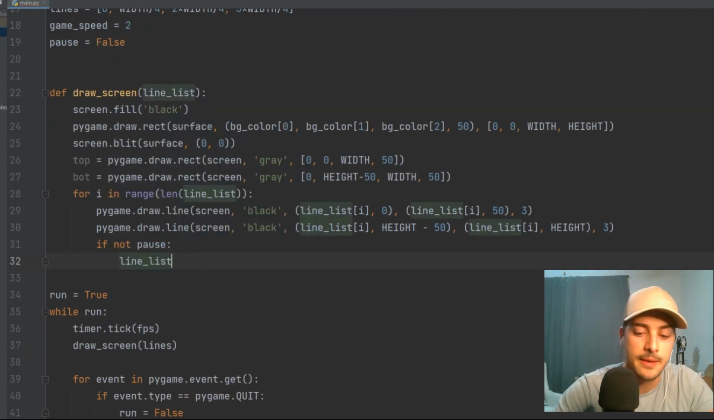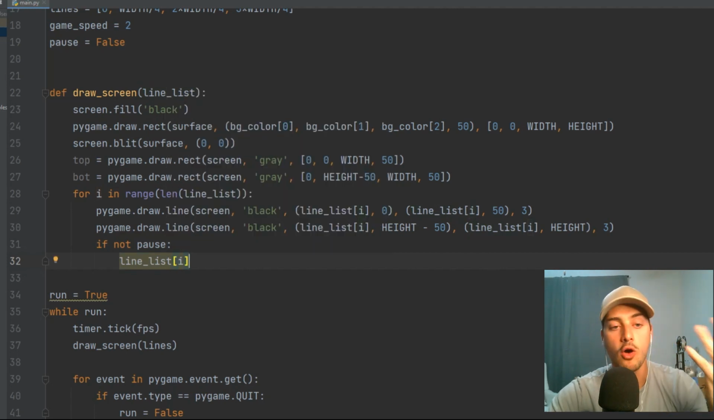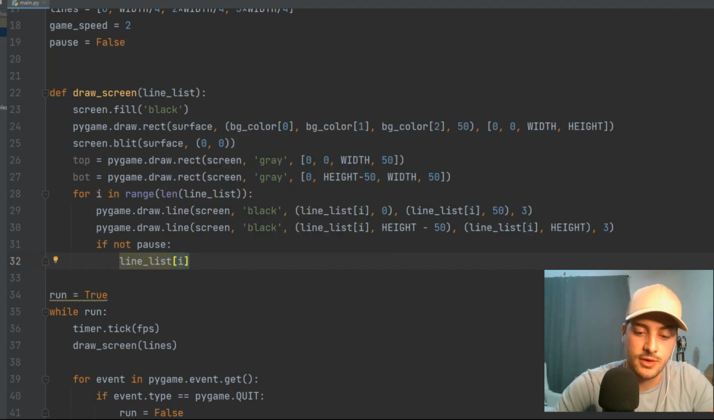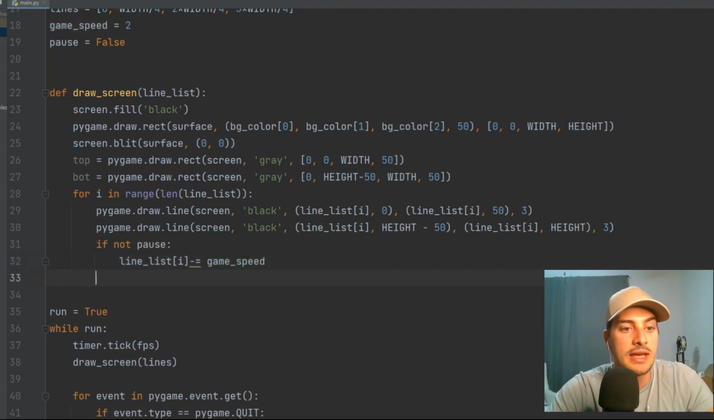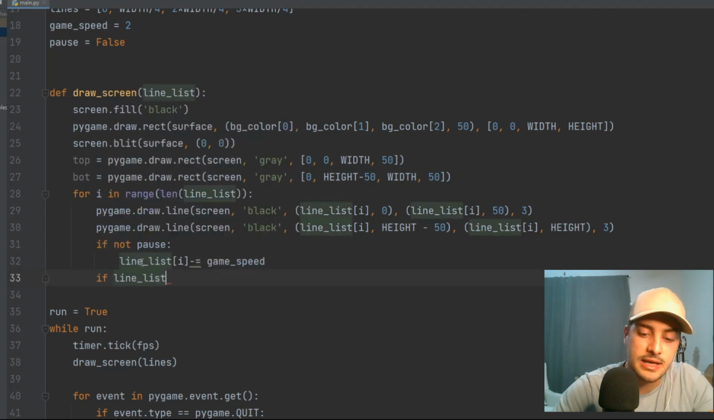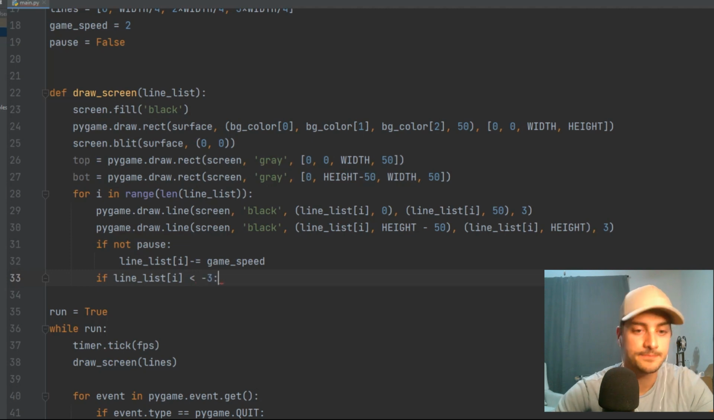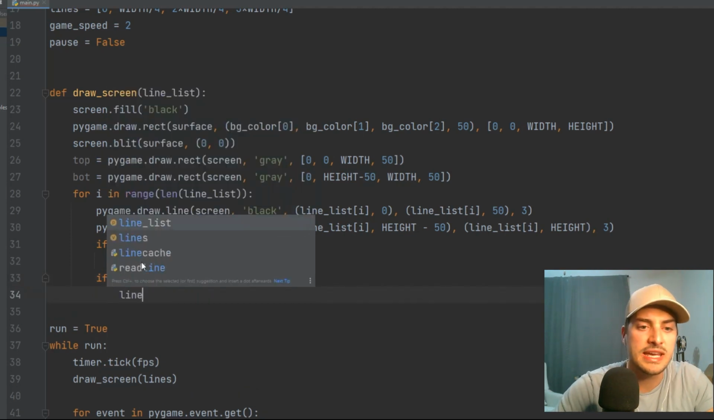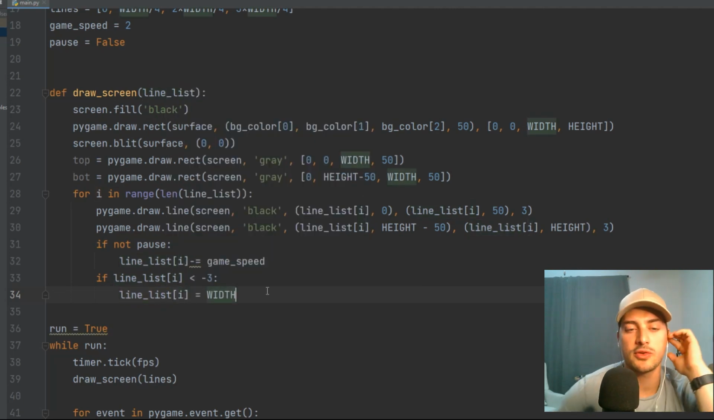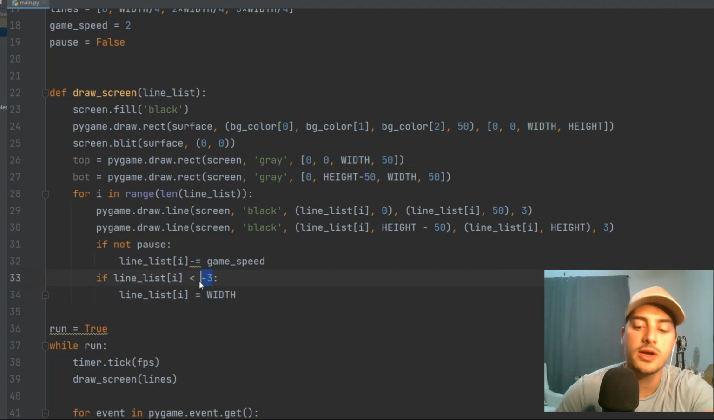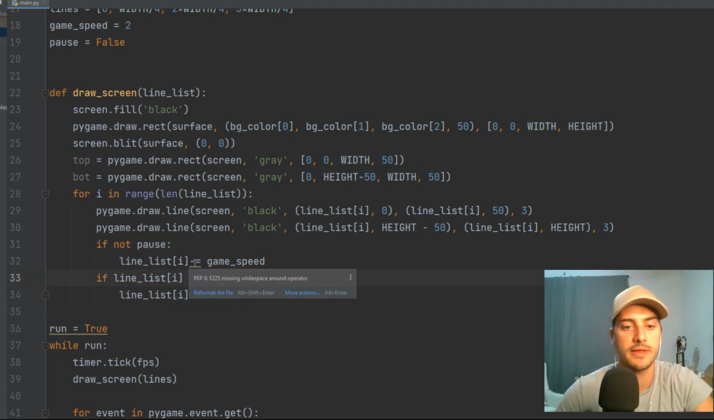But let's basically say line list at I, because line list is a list of X positions, right? We'll do minus equals game speed. So that's going to move it to the left by whatever speed the game is moving at. And then let's just go ahead and say if line list of I is less than, and we'll say -3, then what we want to do is just set line list at I equal to width. So remember, those are 3 wide. Actually, let's go ahead and make it 0, and let's just take a look at what that does, okay?